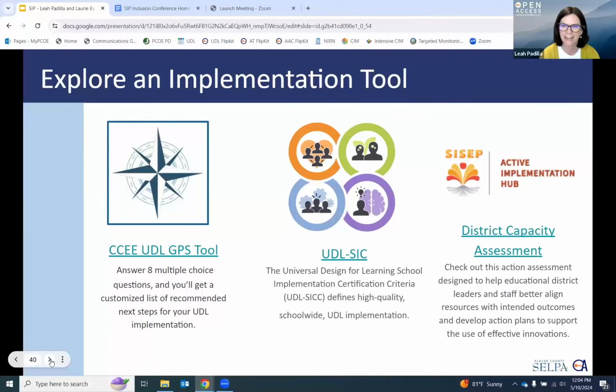So we're going to move on to our optimistic closure, and we thank you for going along this journey with us. So if you can share in the chat one step on your UDL implementation journey that you're going to take, or maybe one tool you look forward to investigating further. So go ahead and share that in the chat, a tool or a step you want to take.